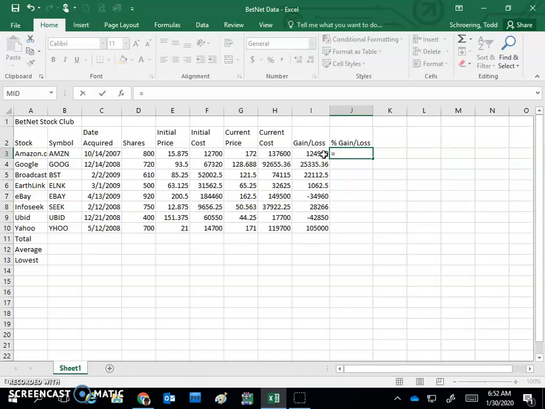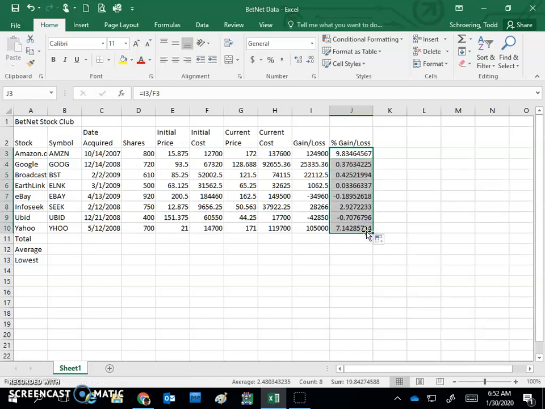You just type in equals. We're going to take our gain or loss and we're going to divide it, use a slash. We're going to divide it by the initial cost. Okay, so this big number that you see right here means that we've earned over 900% on our investment. So let's copy that down. So now that takes care of the formulas that we have up here.